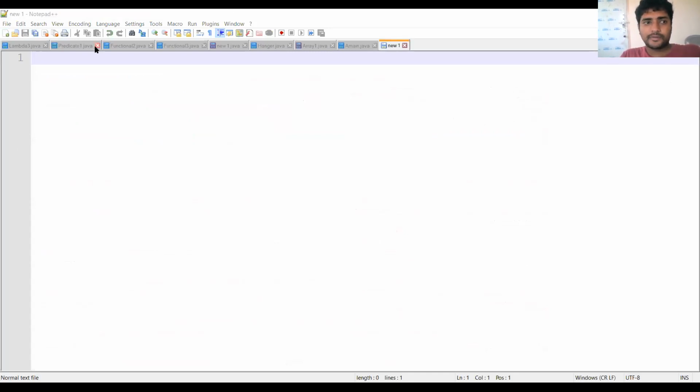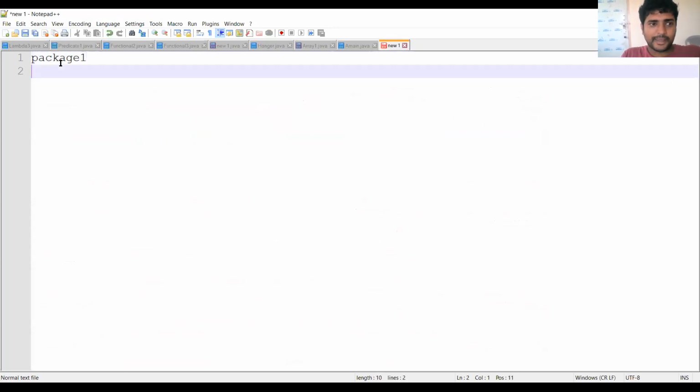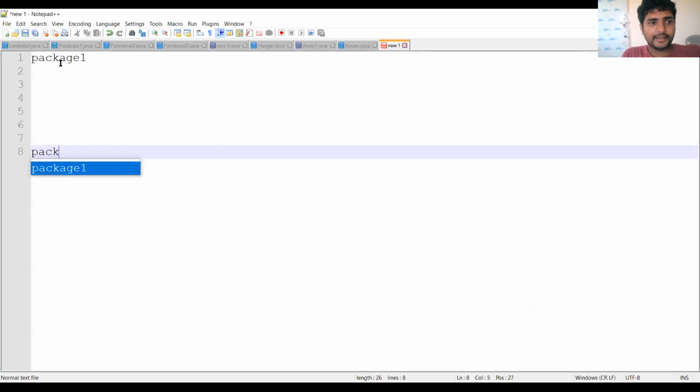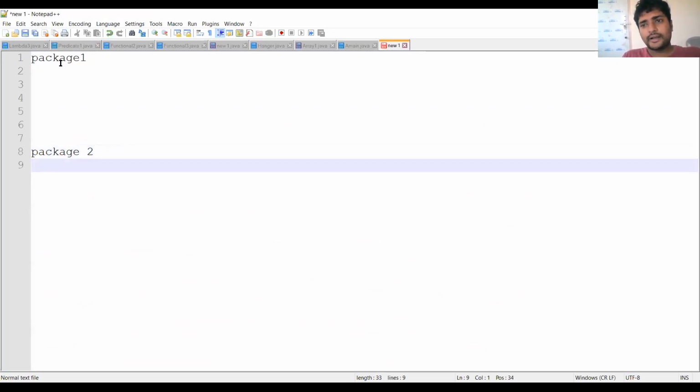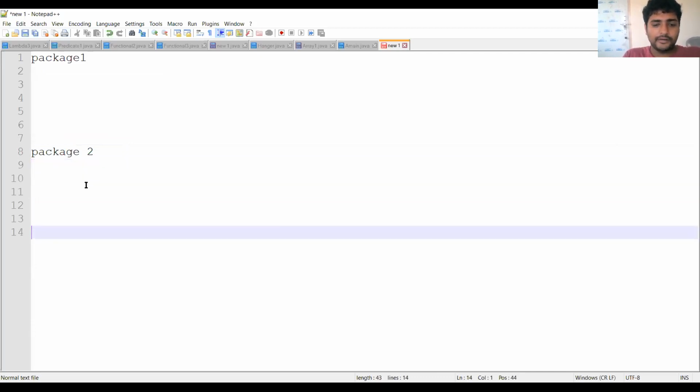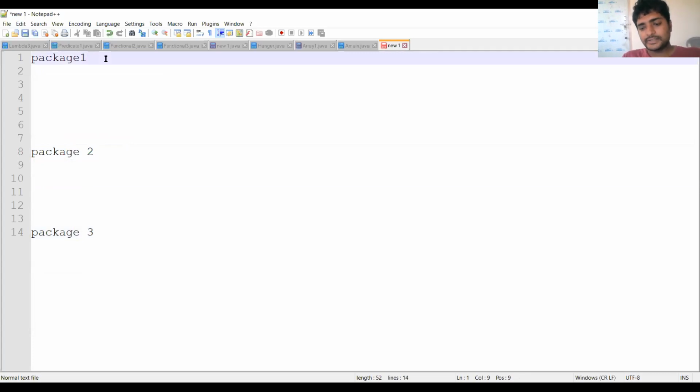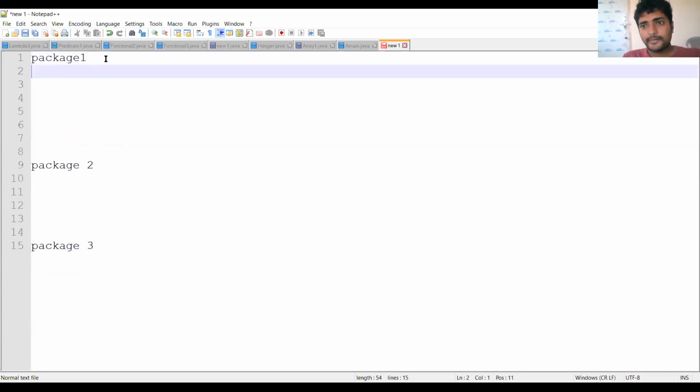So let us take one example. Suppose I have a package. For example, I have package 1, and then I have package 2. I am creating some packages. So I have package 1, package 2 and package 3. So I have 3 packages. The package consists of either classes or methods or something.